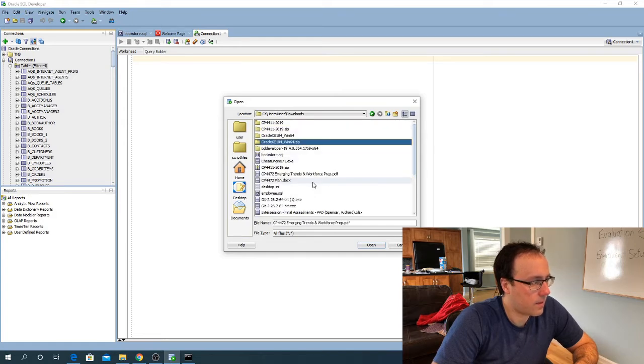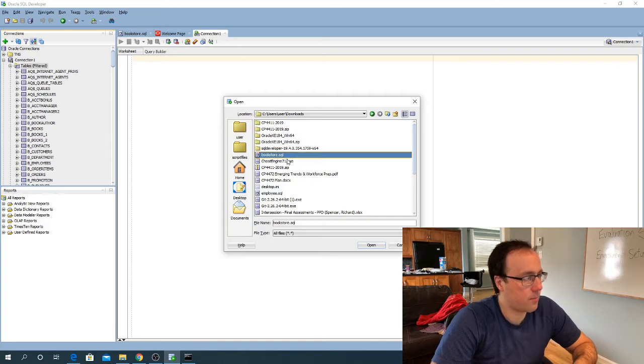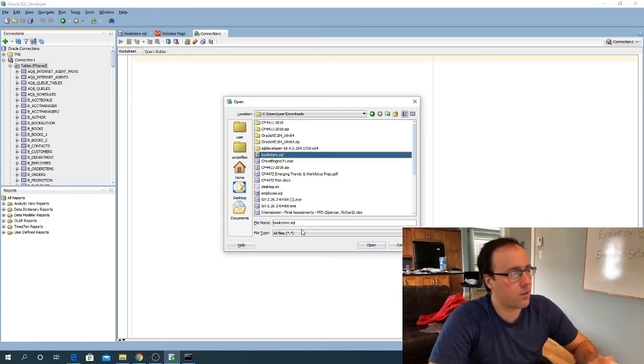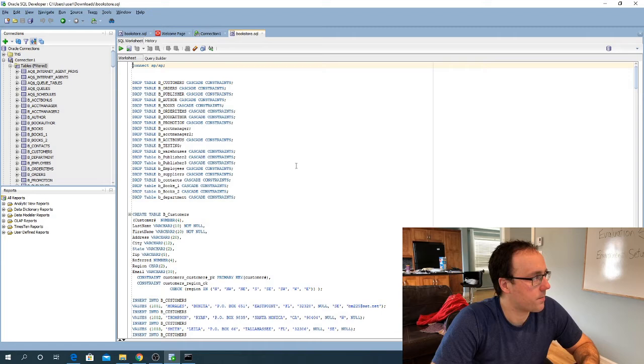Okay, and let's see here. We have Bookstore, Employee, and Summit. Those are the 3 files. So I'm going to open Bookstore first. All right.